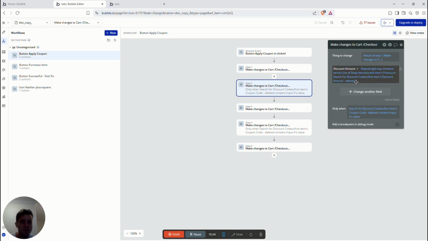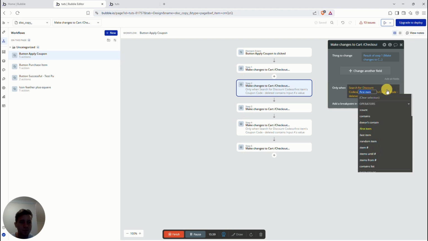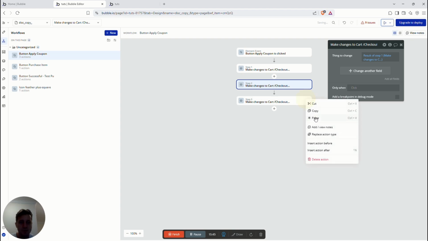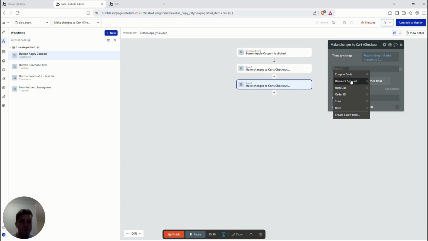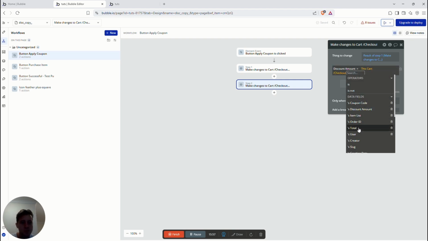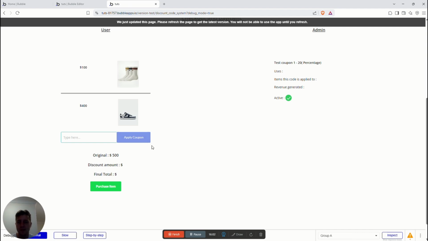Over here, let's change this a bit. Okay, so let's actually redo all of these. We'll set up this logic from the start. Okay, so the first one we're going to do is the discount amount is equal to this cart checkout's total. So that would be the total of these two items.